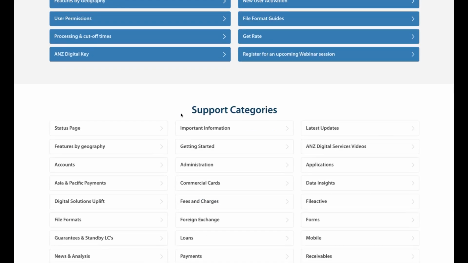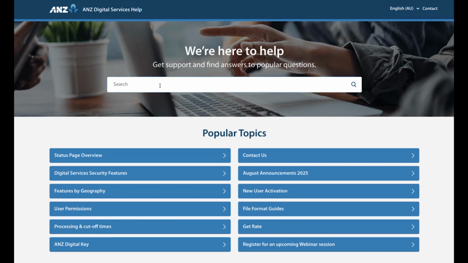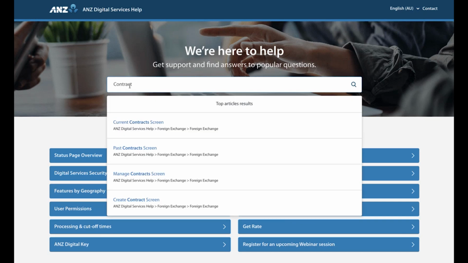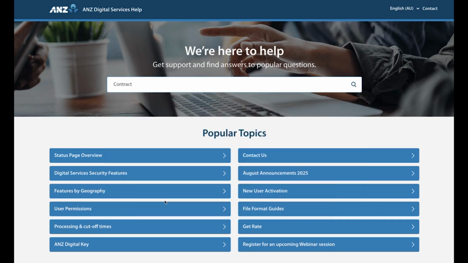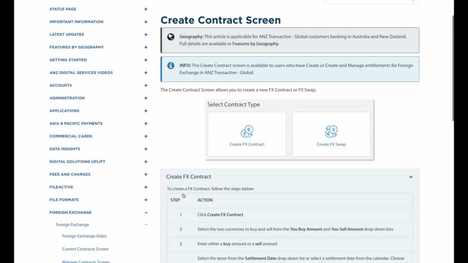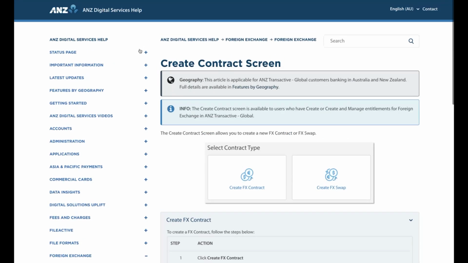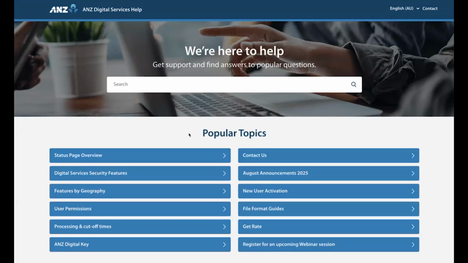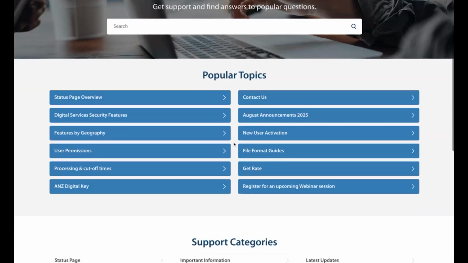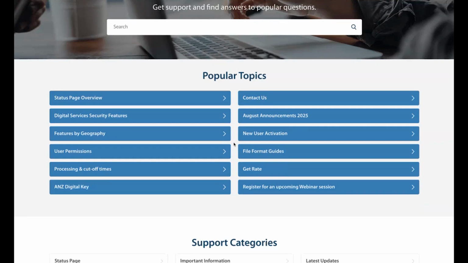Select the search function to search for a specific area of interest. For example, I can type contract to quickly view step-by-step instructions for how to create a foreign exchange contract in ANZ Transactive Global. Navigating back to ANZ Digital Services Help, popular topics. Here you can view and easily access the most commonly read topics by our customers.